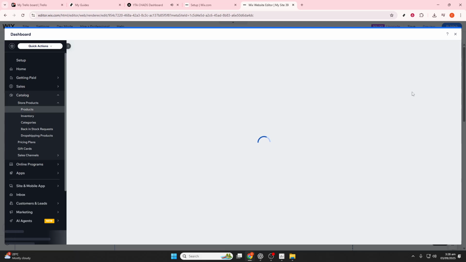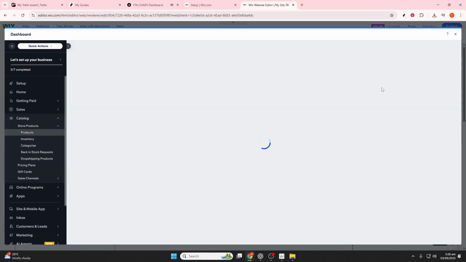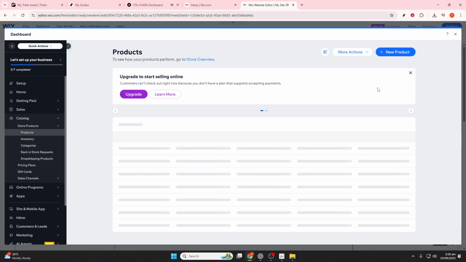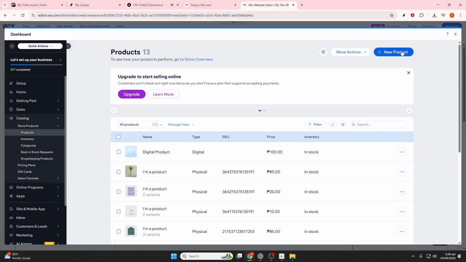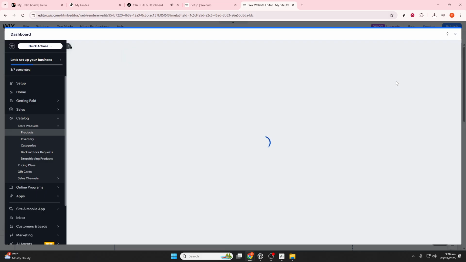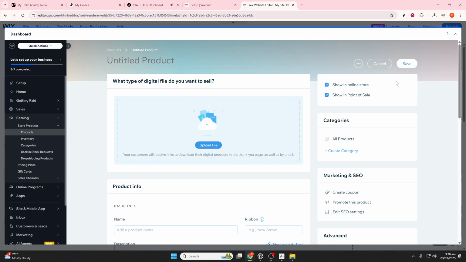Enter a descriptive product name, for example, Mastering Productivity Ebook. This name should be catchy and informative, hinting at the value your ebook offers. In the description section, add details about your ebook such as the number of pages, the file format like PDF, EPUB, or MOBI, and key topics or chapters covered. Remember, a well-crafted description can greatly influence purchasing decisions.